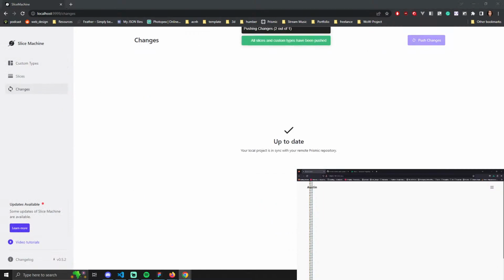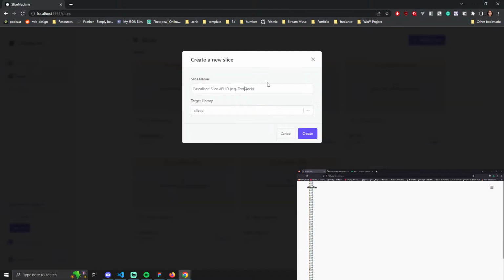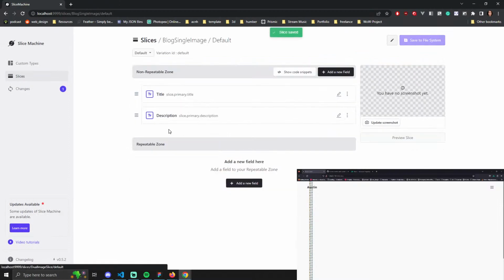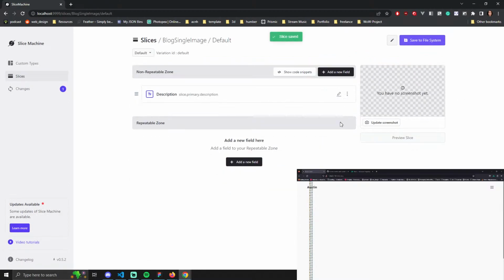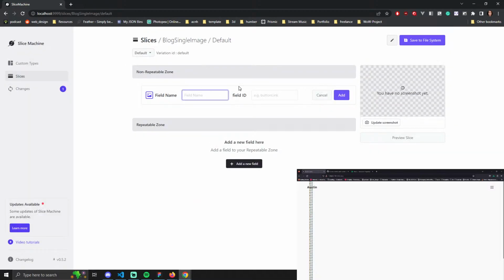Push changes, discard this, and then make slices. So I just want a single image slice. So blog single image. Fine. And all that's going to be in here is an image tag. Blog image.